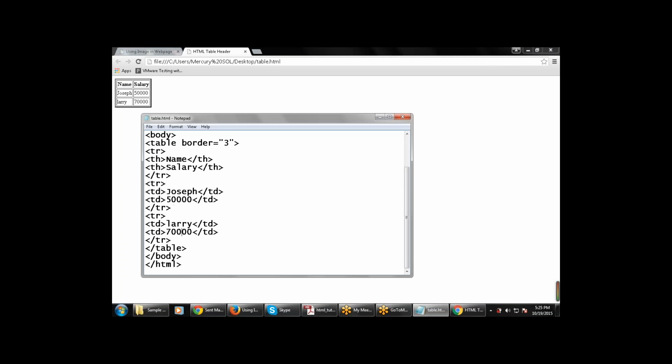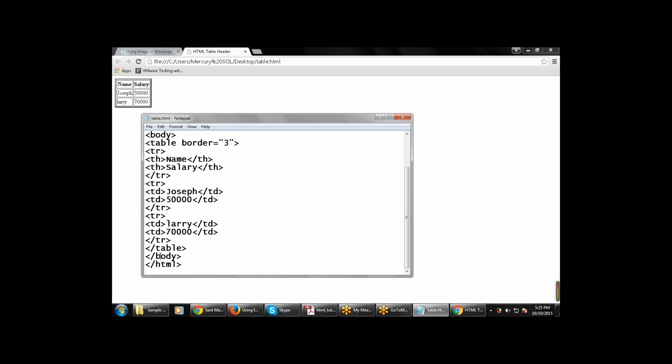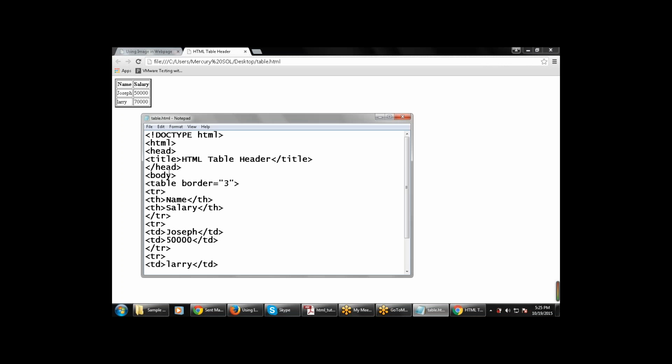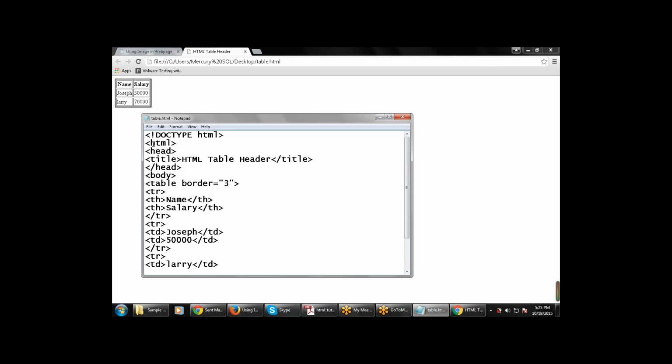This will come in a row, and the border, you see, is a thicker border because we are giving the border as 3. So this is a thicker border as compared to the previous one, that is border 1, right? Then the table will be closed. The table is opened at the start with border equals 3, and this opening table tag will be closed over here. Then the body will be closed, which opened over here, then the HTML will be closed, which opened over here. So this is the code.